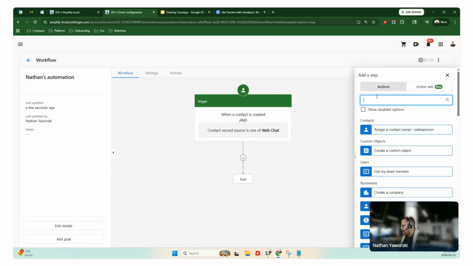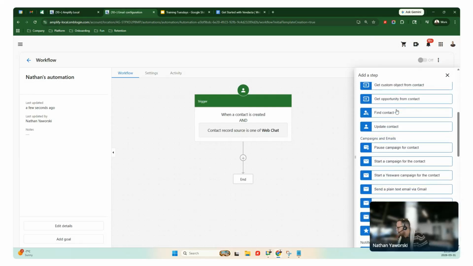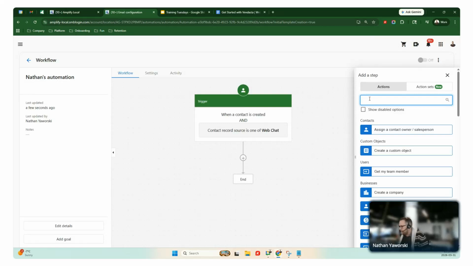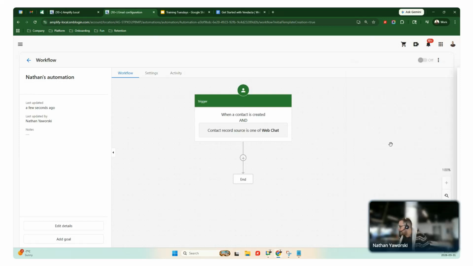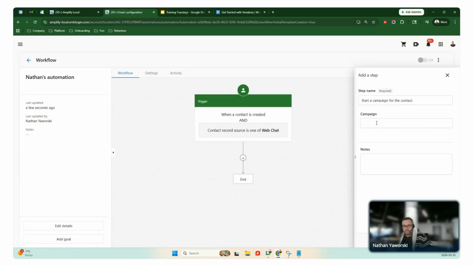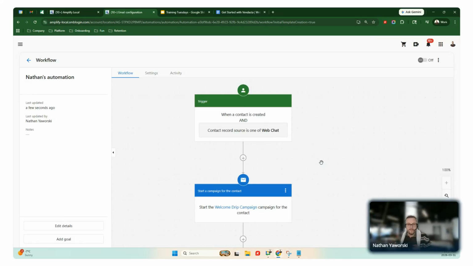We're going to click on that, and we are going to look for the email section. You can either just search. So if I wanted to say campaign, it would take me down to the campaigns and emails. I want to start a campaign for the contact. It's going to make me specify which campaign I want to start, which is why I've already built that out, this welcome drip campaign. And you can leave it at that. You can keep that just as simple as you want. That's going to kick off the campaign for your new leads. They will get that first email. A week later, they'll get that second email. 3 days later, they'll get that third email until all the messages have been sent and the campaign wraps up.